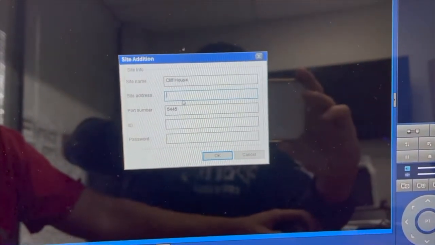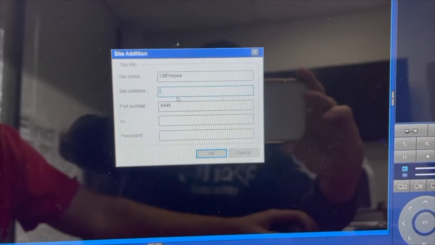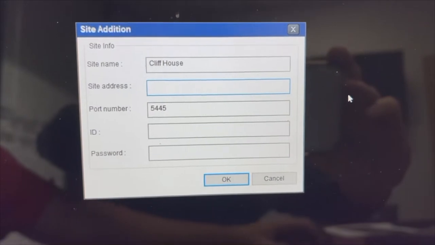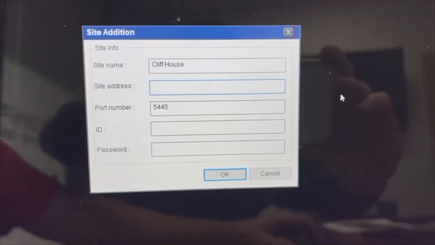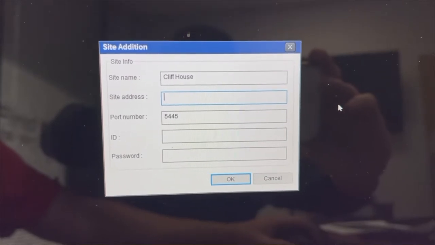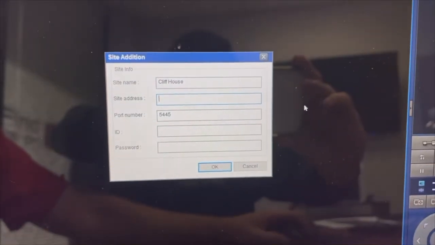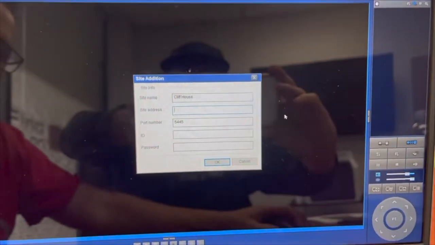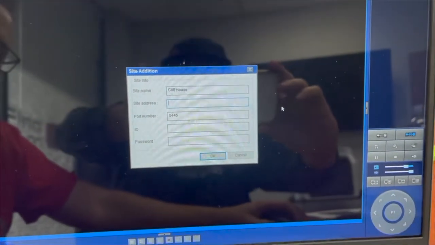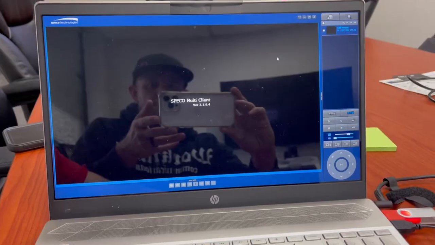For security reasons, we're not going to show that in this video, but your port would always be the same. It's usually 5445. And then the ID would be your username and your password, which will be what we send you as well, either in an email, a text message, or another video. So I'm going to cut the video real quick. We're going to put that information in and we'll come back.